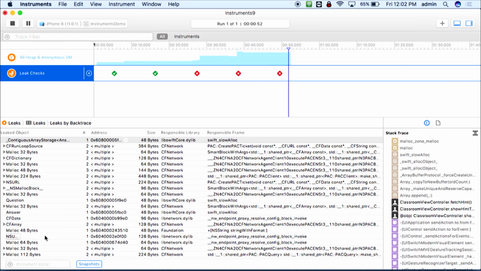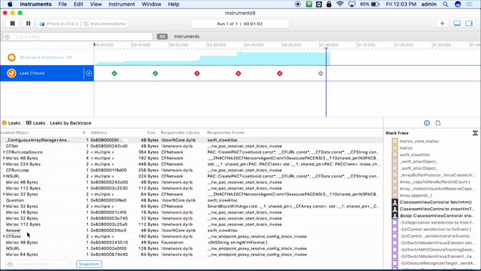But it turns out that these leaks are all happening very under the hood, like this malloc leaked and this one leaked. So those might be caused by one general greater leak inside of our app, which is things like question and answer, which were those classes that we created. You can see them here inside that view controller. So these are the things that are the root cause of these leaks.